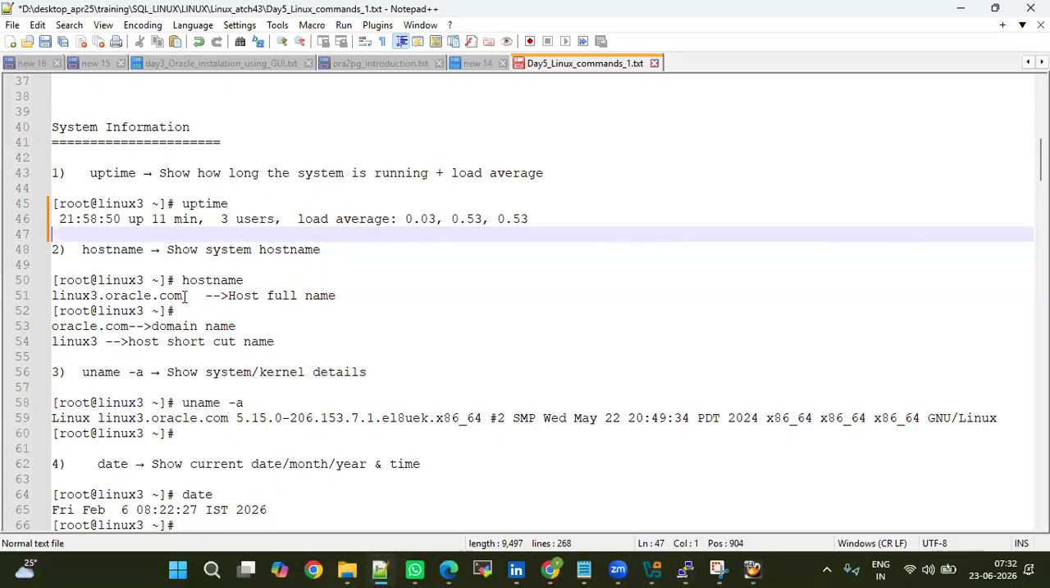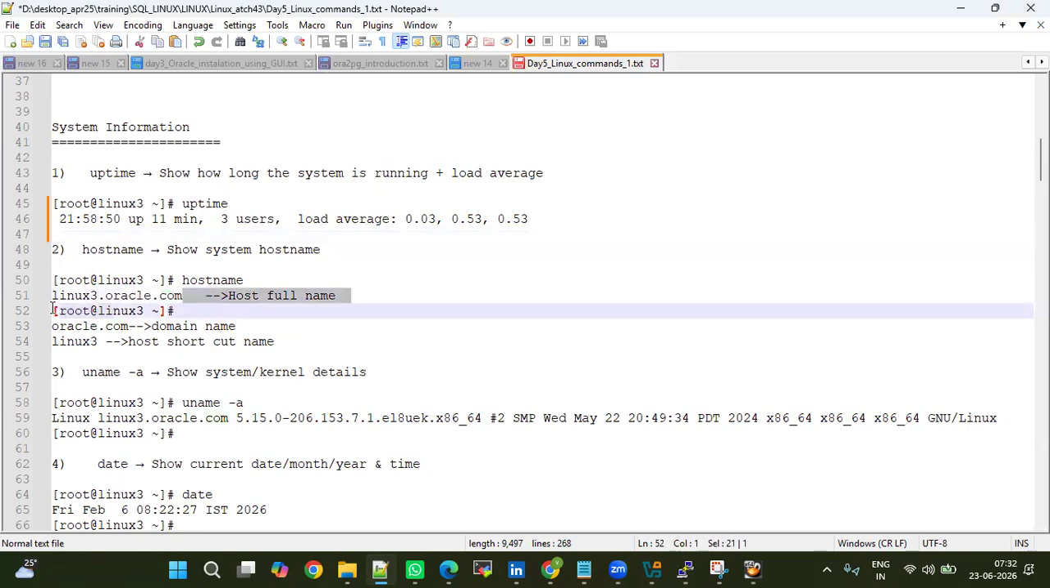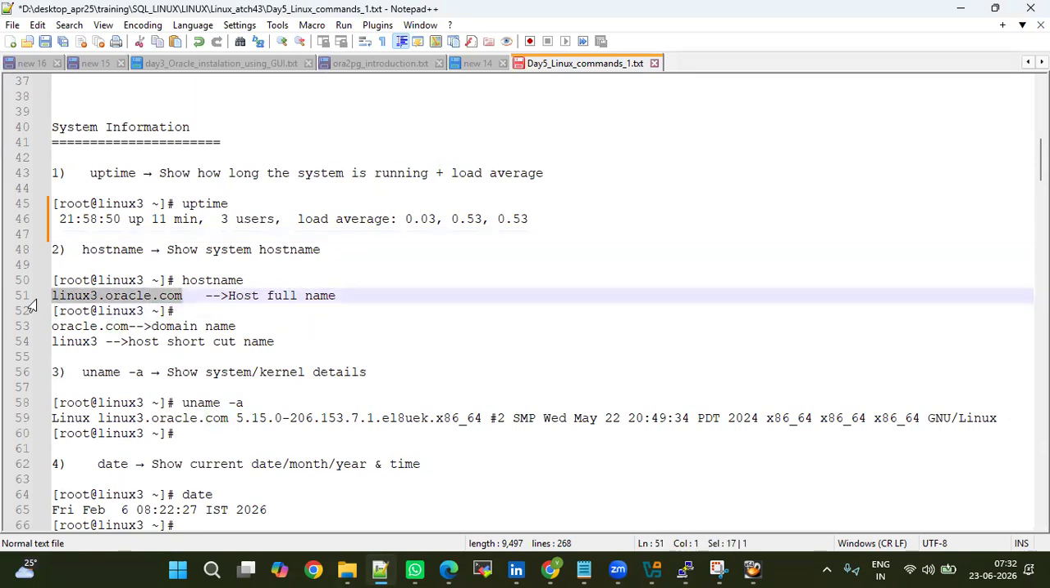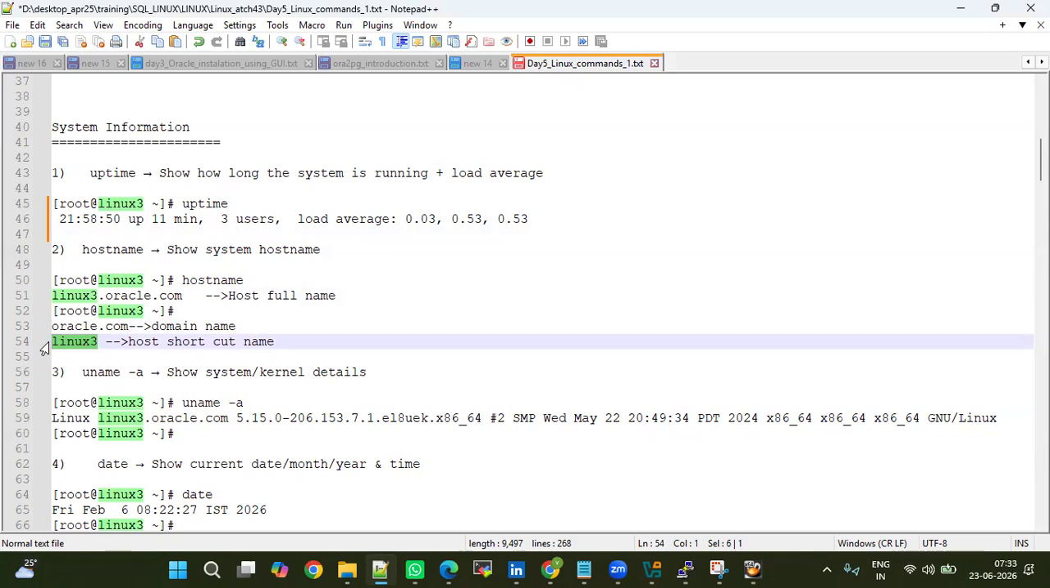linux3.oracle.com. Okay, this is the host full name. What does the host full name mean? linux3.oracle.com. So here this is the domain. People call oracle.com, ibm.com, techmahindra.com the domain. So the entire name is the host full name. So this is the host short name, without the domain. What is the host name? Linux3. That's it. The fully qualified name means linux3.oracle.com.